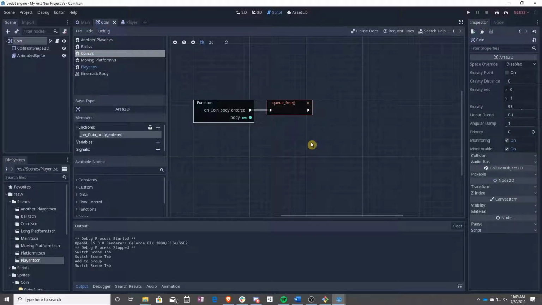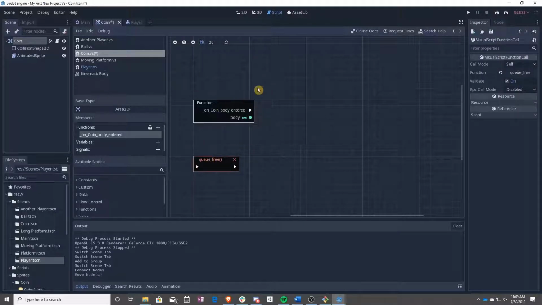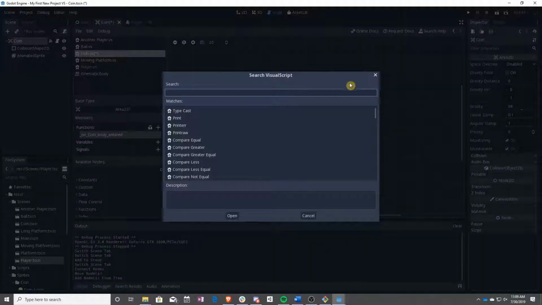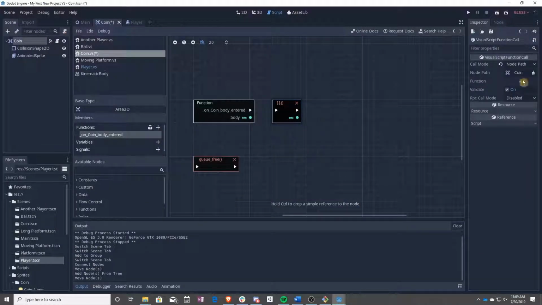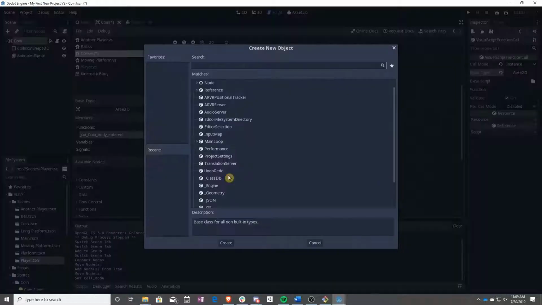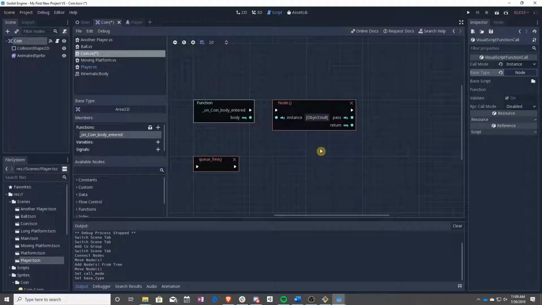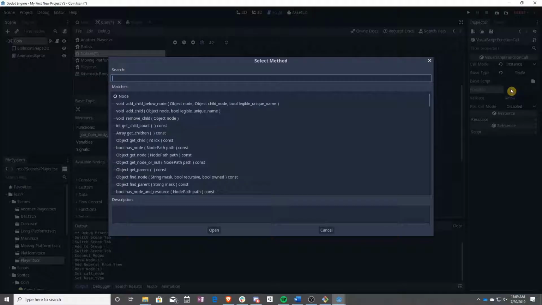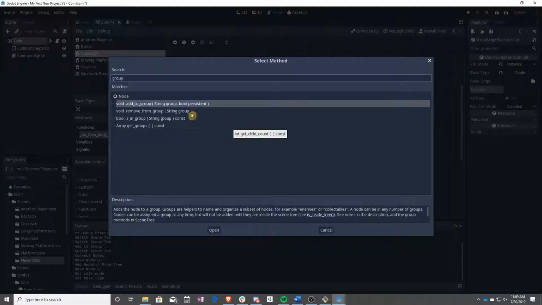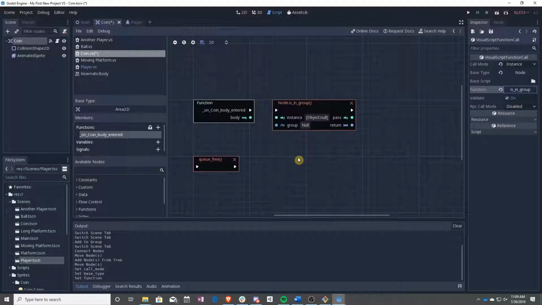Go back to coin. So let's disconnect this because we don't want the coin to just be destroyed anytime something comes in. Instead, let's drag in coin fresh because there's no other way to get a node. Change call mode to instance. Base type to node. And then function is going to be is in group. So what this function does is it says, is this object that we pass in part of this group which we tell it?